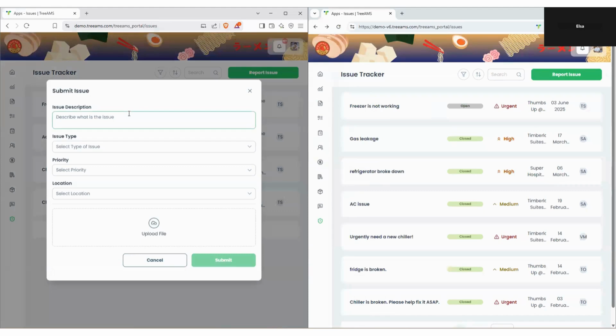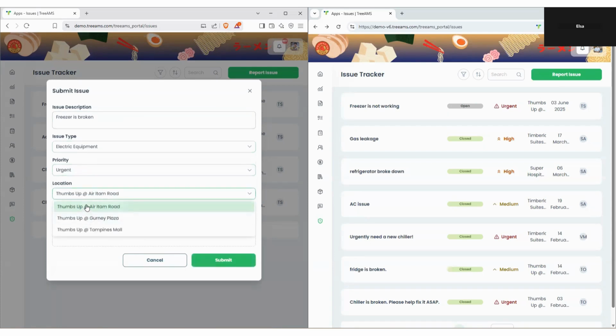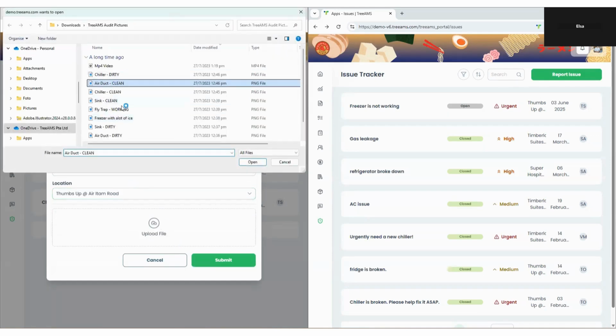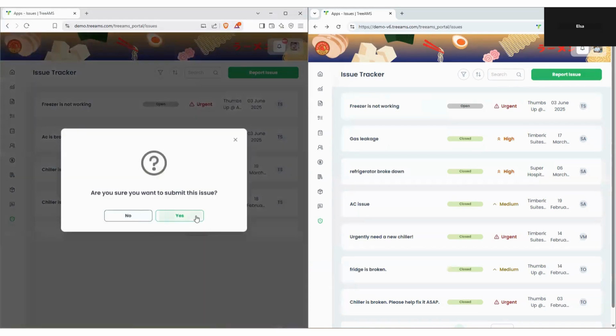So as an audit staff, I will go and raise an issue, perhaps saying that the freezer is broken. I can select the issue type as electric equipment, and I can say that this is a priority and urgent situation. I select the location. If I belong to only one location, then the drop-down will only give me one location. I can then add the picture, and I can submit.